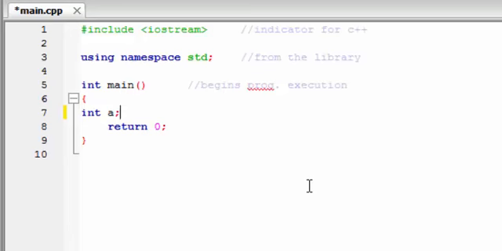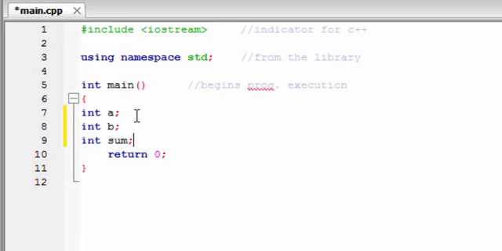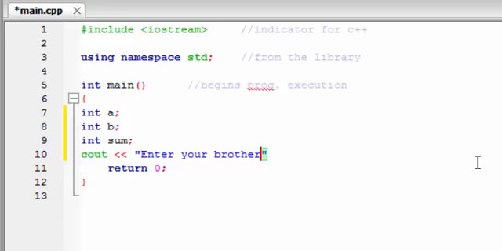So first of all, int a, and I'll declare another variable called int b, and I'll move on to declare my last variable called int sum. Okay, so these are my three variables, and I'm going to assign an input to a, and also to b, and the sum is going to add up a and b. So let's start by prompting the user to do something. Of course, we are going to need cout. We are going to tell the user to enter your brother's age. That's it, \n to move the cursor to the next line. And this time around, we are going to allow the user to enter whatever he or she wishes.